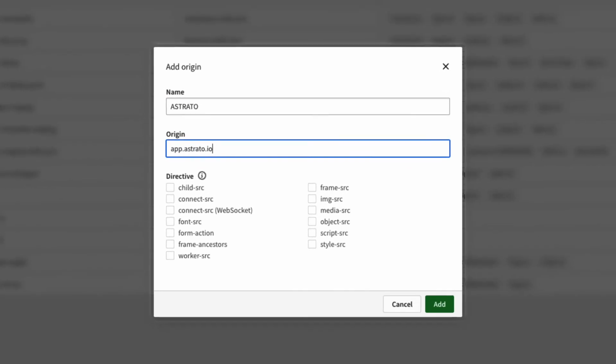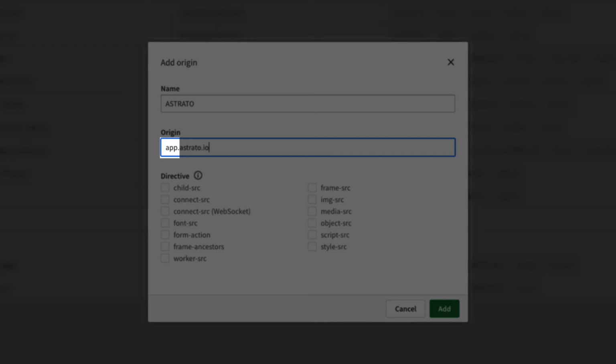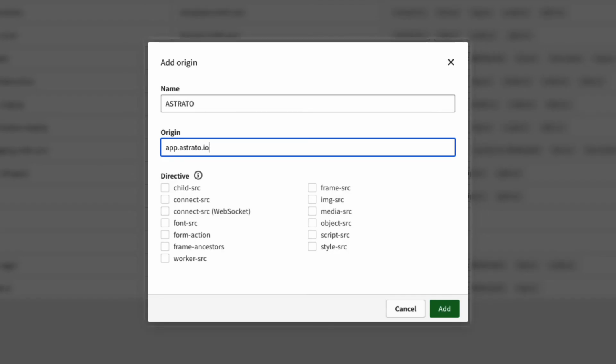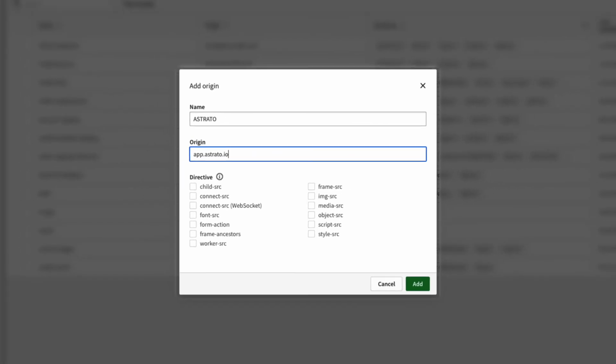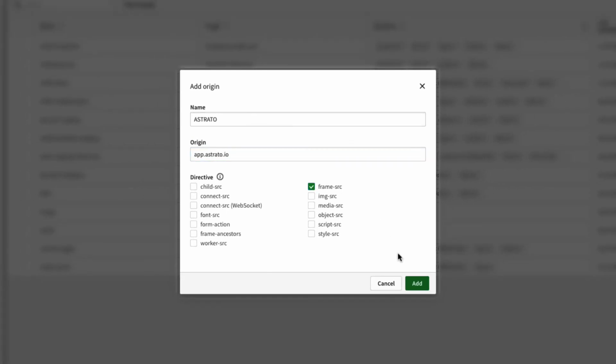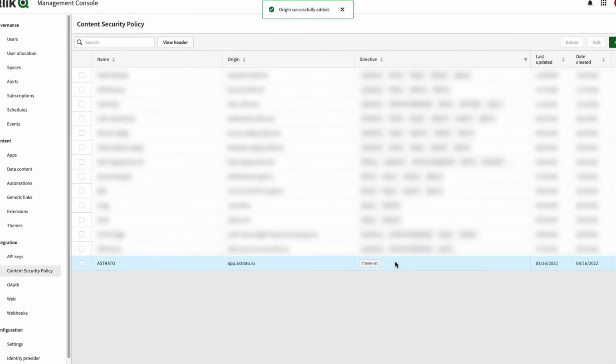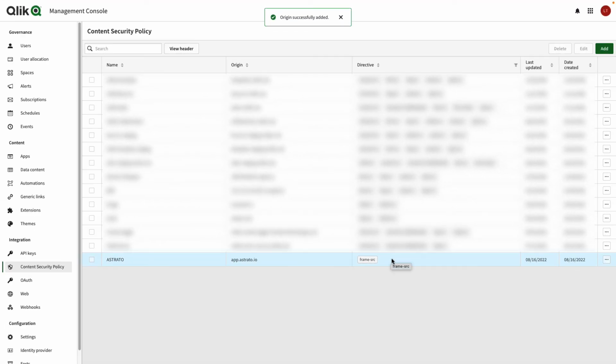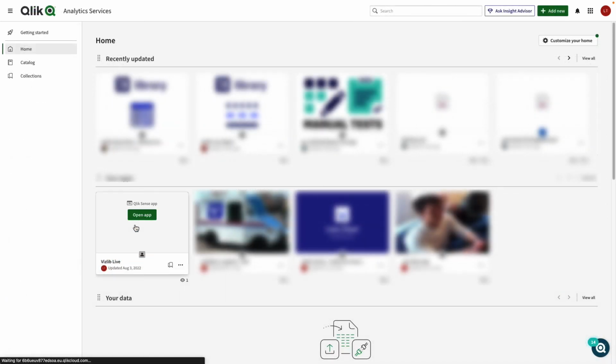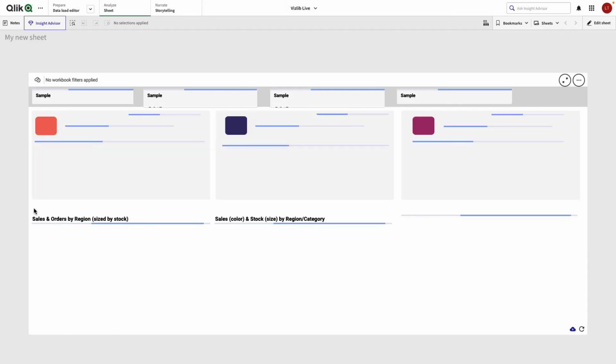You need to insert everything from your tenant name app.astrato.io. In my case, my web address is called app.astrato.io. You then need to select frame source under directive and add this to your content security list. Now that you've completed that, you can continue as described in Qlik Sense Enterprise. Add in the Vizlib Live extension to your Qlik sheet, add the embed URL, and set up the interactions in the same way.